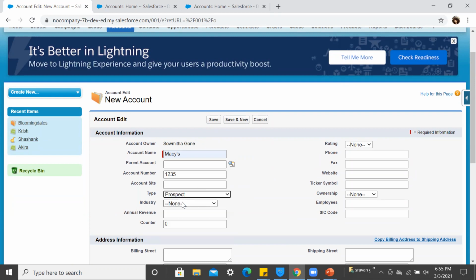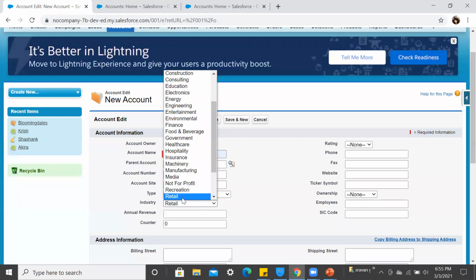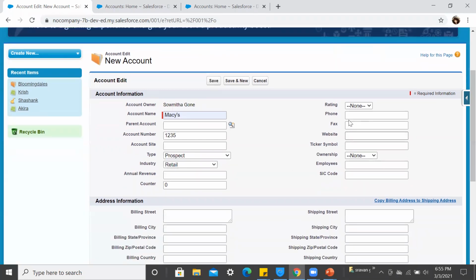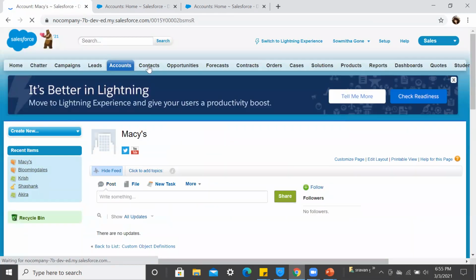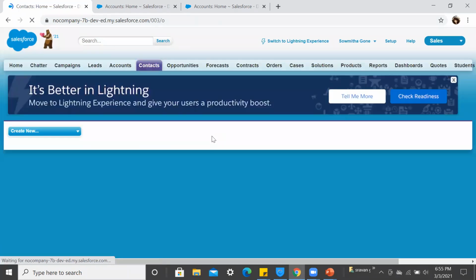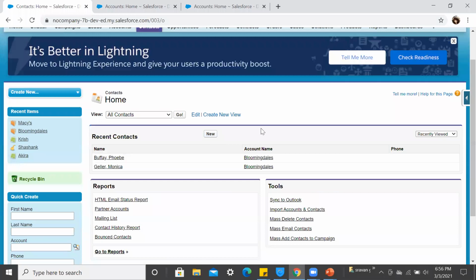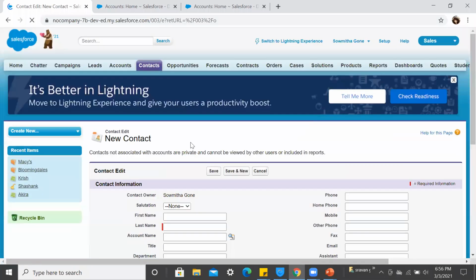Why I'm asking this question is that account, contact, and opportunities are a little bit different compared to lookup and master-detail. It is a mixed relationship. This is a common interview question for all interviews. If you go for an interview, they will definitely ask this question. Okay, so the account is created. Now if you go to the contact, you can create a contact without an account also, correct? Yes, sir.